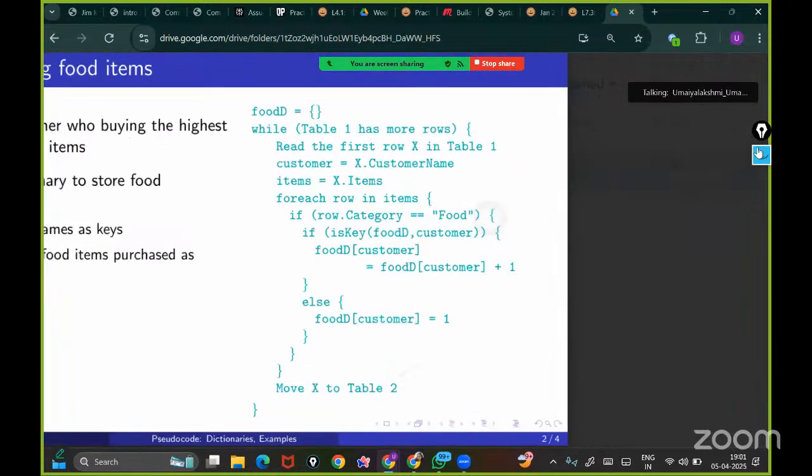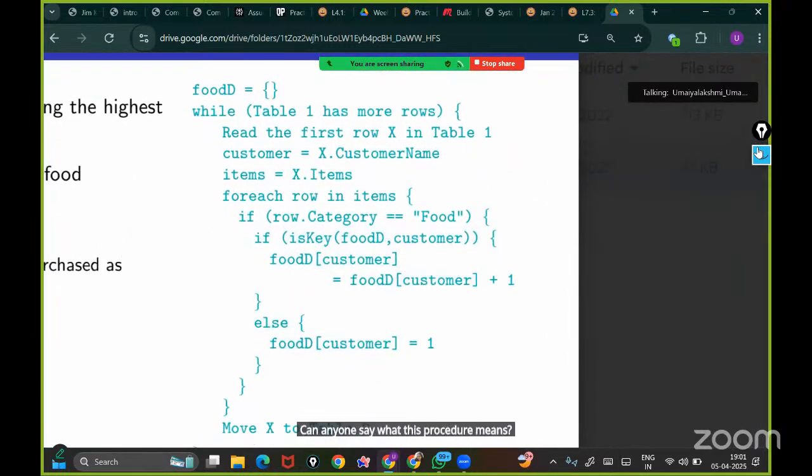Can anyone say what this procedure means? The number of customers who bought the food. The number of customers in the category of the food. Is it the number of customers or... No, no. Each customer's frequency of buying the different food categories.